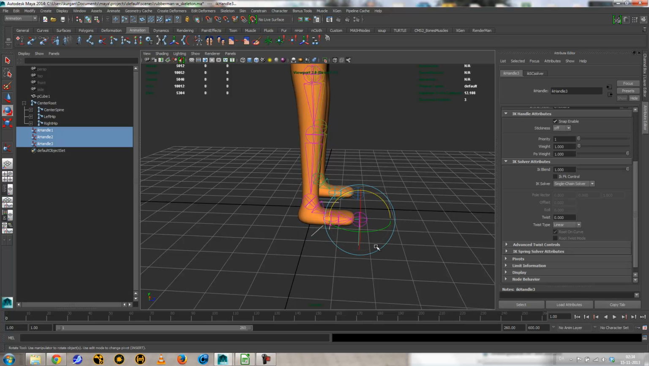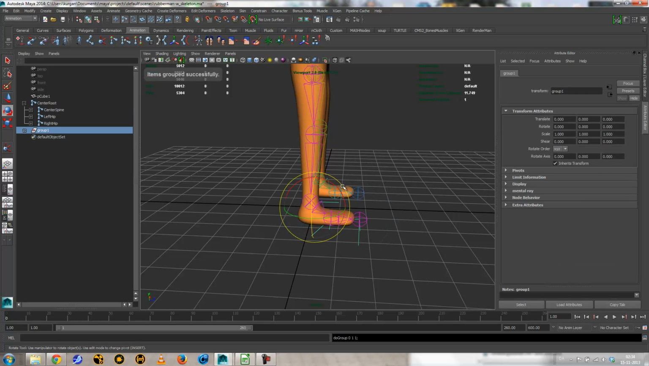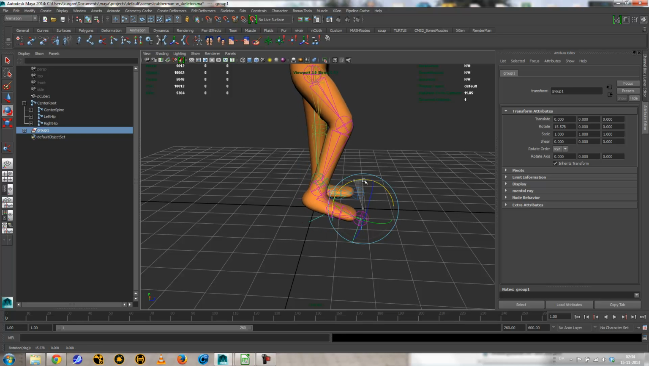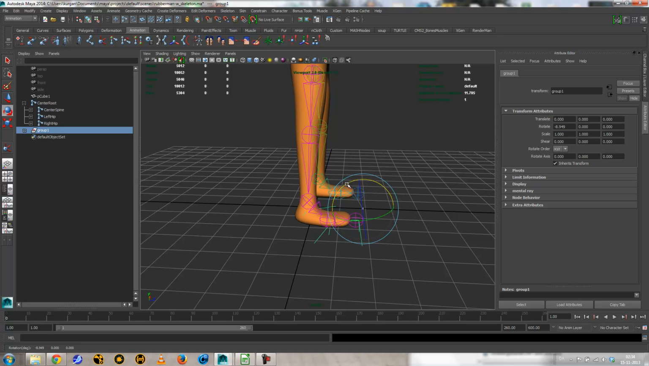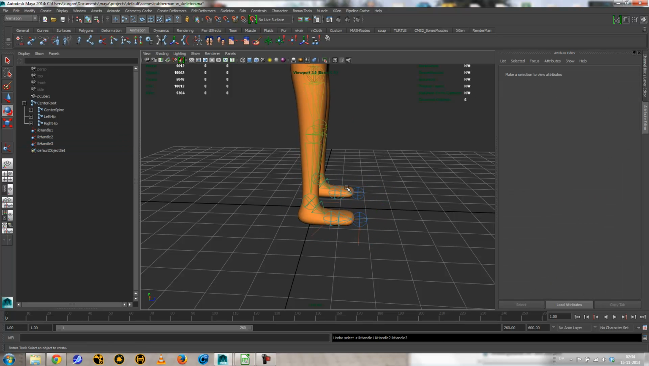I just group it there, and then move the pivot point out here. Okay, so the idea is that I'll be able to move the whole foot like so, and yeah, hopefully you get the idea.